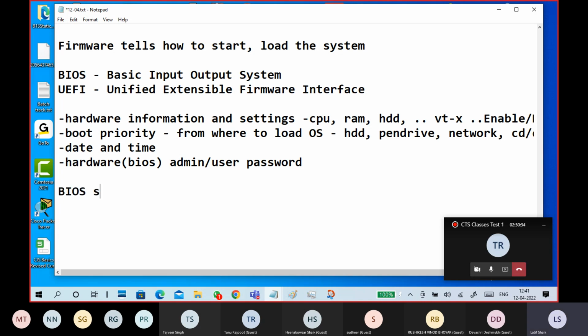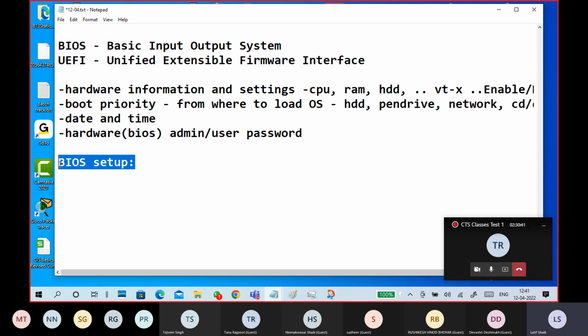To do it, to work with it, you have to go to BIOS setup. So what is the BIOS setup? How to go to BIOS setup? Generally, you have to start the PC or laptop, whatever it is. Start means just press the power button.